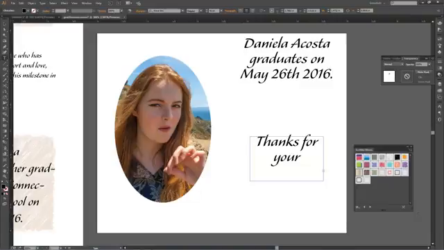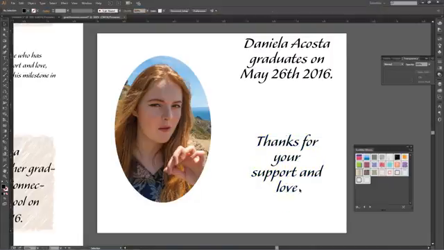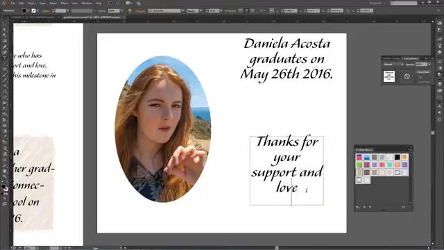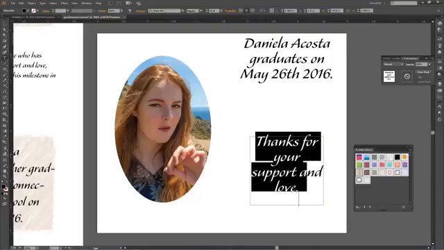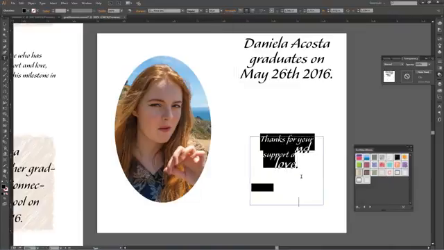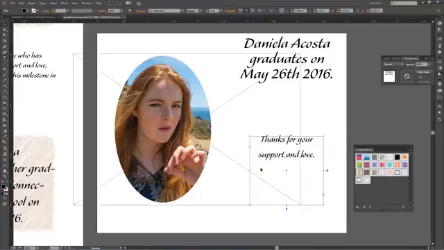That's okay. I'm going to click on this black arrow tool again, and I'm just going to drag this down a little bit. And this thanks for your support and love part, I don't think it needs to be as big as the graduation announcement. So I'm going to click right there and just hit a period. Then I'm going to select this by clicking and dragging on it, and instead of 42 point, I'm going to reduce that down to 24 point. Oh, I missed some of it, so I'm going to do it again. There we go. 24 point. And there we go.